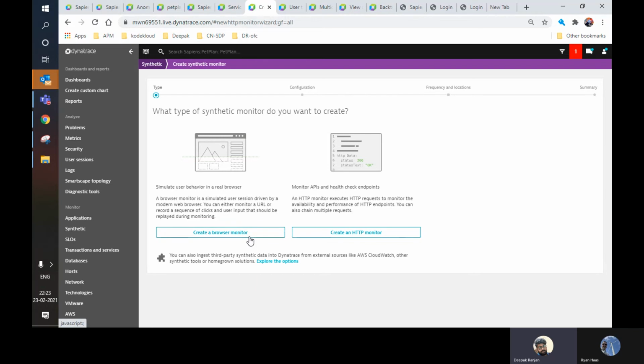There are two types of locations. We can run from Dynatrace's default locations. But if you don't want to run from those locations and want to run from custom locations, like India or the US, which Dynatrace doesn't provide, we can configure a custom location. For that, we need a separate VM, and we need to configure all those things.